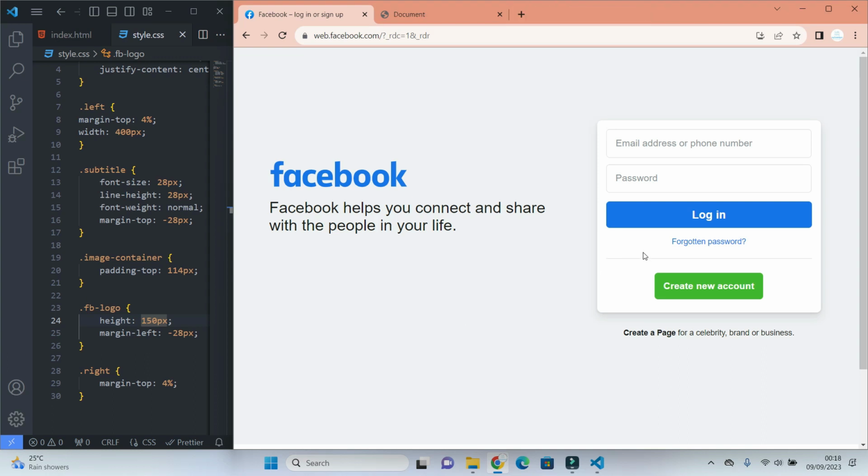So starting with the right part, we're going to design this container where the form is in. You would notice that the container has a white background, has a gray shadow. There are some spaces between the form field and the buttons. So let's start creating the container where the form is in. So let's go back to our code base.